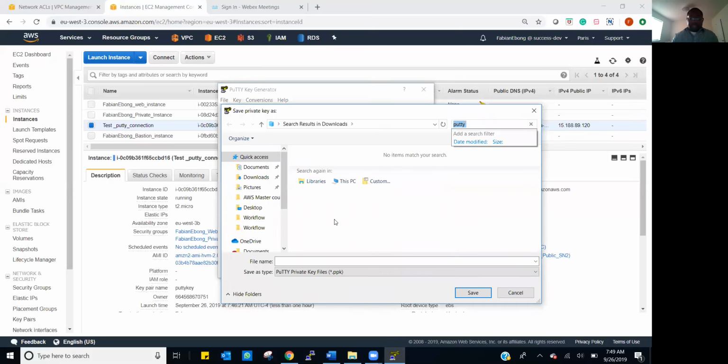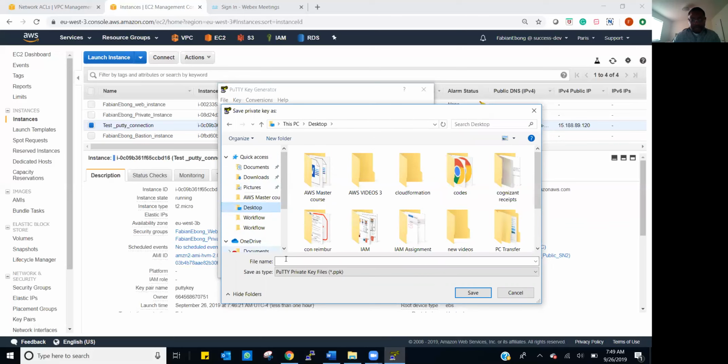Okay, so it's asking you now, where do you want to save it in your computer? I want this to be sitting on my desktop. So I'm going to come here and select desktop, and I will give it a key name, putty key. All right, just gonna leave it like that. But as you can see, it says save as type, putty private key, and this file is in .ppk.